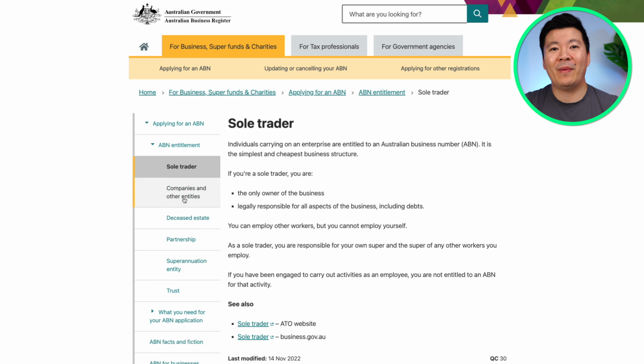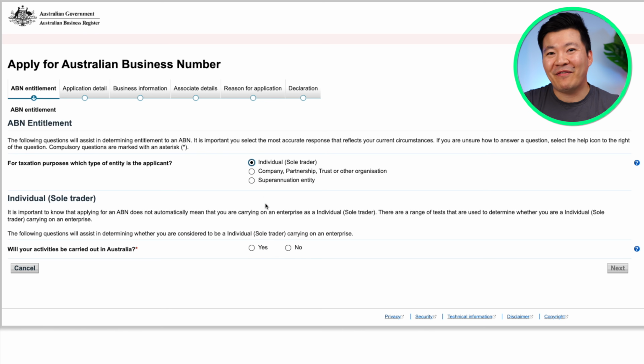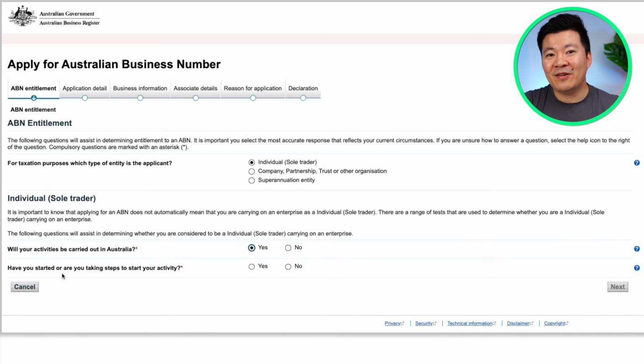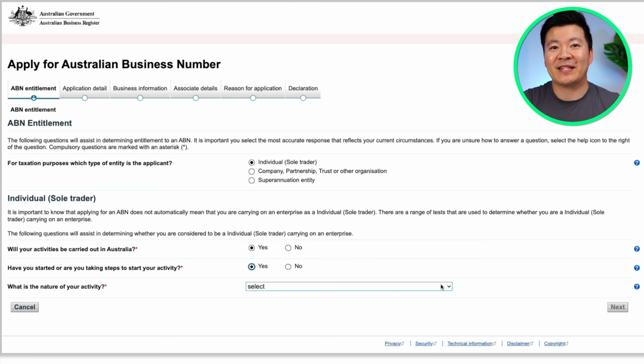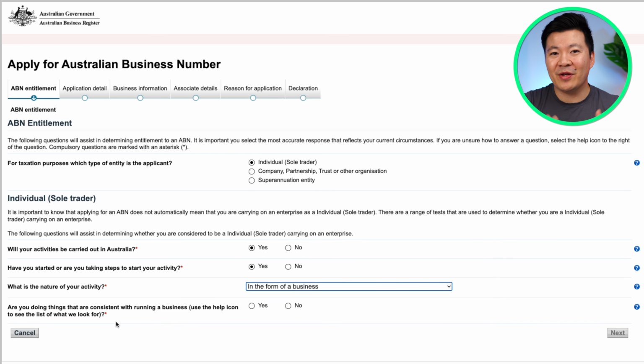If you'd like to learn more about all the options, I'll leave a link in the description to this article that explains more. However, I'm guessing most of you are starting a business by yourself, so let's select individual sole trader. Will your activities be carried out in Australia? Click yes. Have you started or are taking steps to start your activity? Click yes. What is the nature of your activity? For most of you, it will be in the form of a business, so let's select that option. Are you doing things that are consistent with running a business? Click yes.